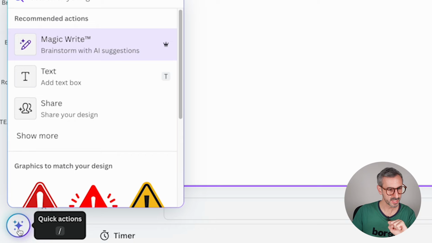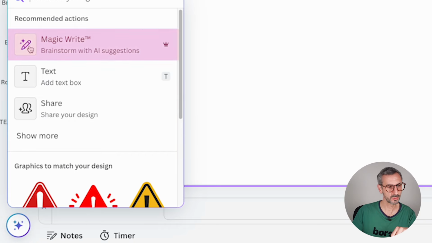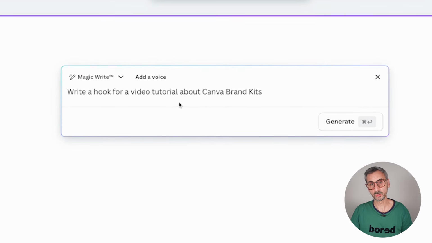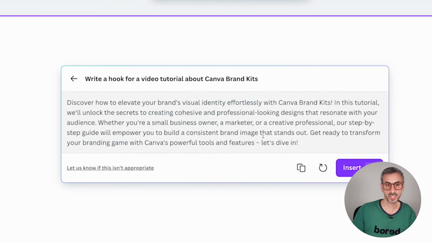So you see this little magic button right here, the quick action button. The first button you should see, it's a pro feature as well, is Magic Write. So if I click here, I can prompt, for example, write a hook for a video tutorial about Canva Brand Kits. Okay, I'm going to generate that. Canva should generate a little hook. Discover how to elevate your brand's visual identity effortlessly with Canva Brand Kits. In this tutorial, we'll unlock the secrets to creating cohesive and professional looking design that resonate with your audience, etc.